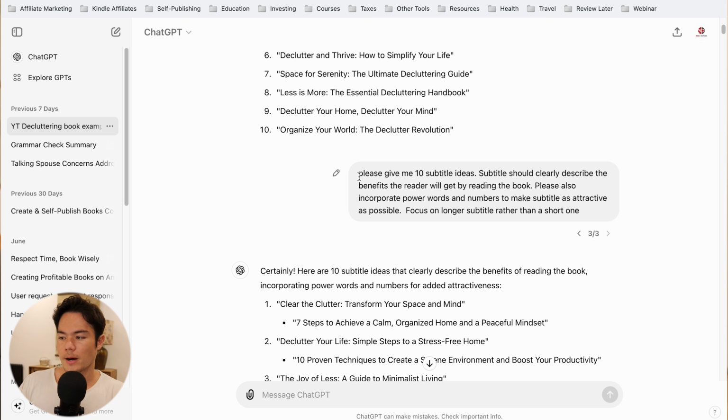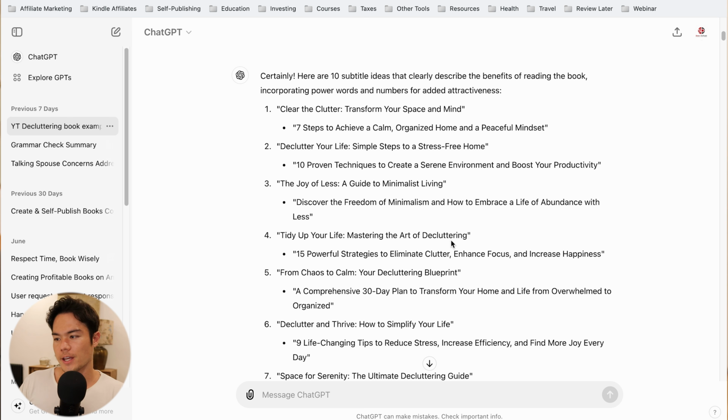So my next prompt is this one. Please give me 10 subtitle ideas. Subtitles should clearly describe the benefit the reader will get by reading the book. Please also incorporate power words and numbers to make the subtitles as attractive as possible. Focus on longer subtitles rather than short ones. Okay, so with that being said, I got these 10 additional subtitles.